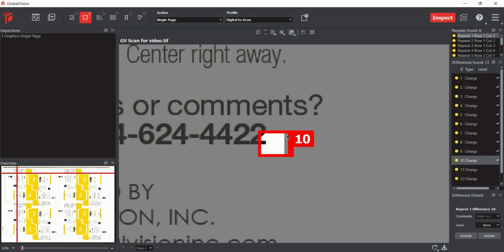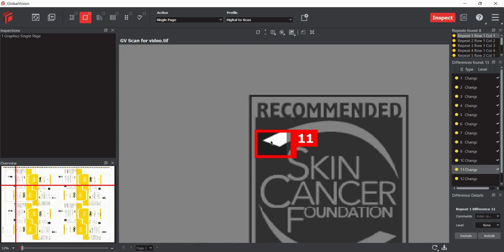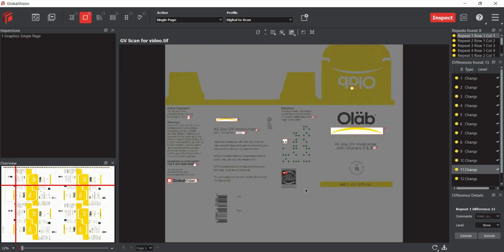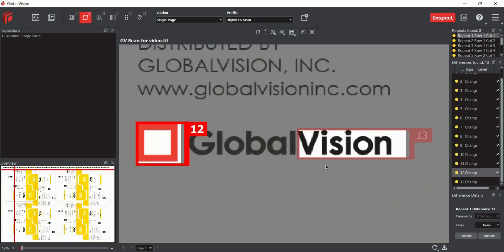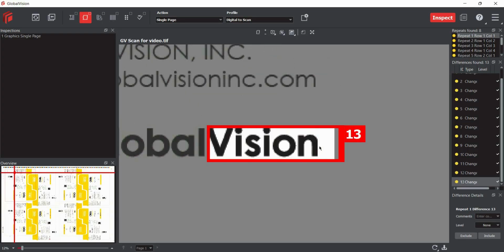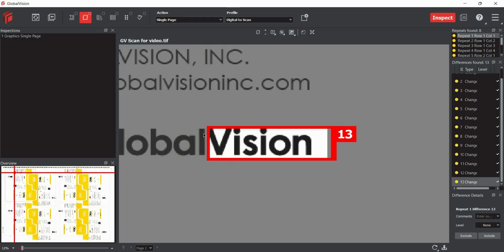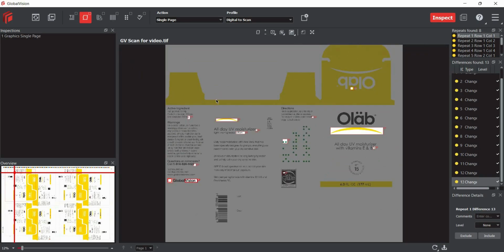Number 10, you can see there's a period which is missing. Number 11, you can see that a small element of this arc has been cut off. You can see how small this element is. The software is able to catch that. And number 12, you can see the color of this particular square has changed. Number 13 is a missing space. So basically, all the flashing elements in this particular up are what the software is detecting as an error.